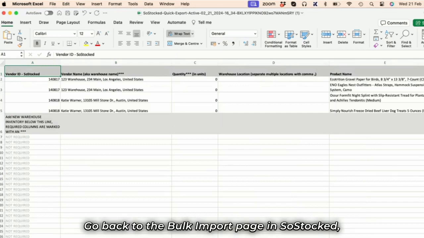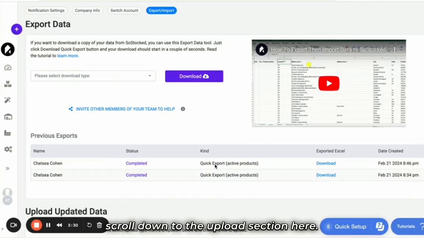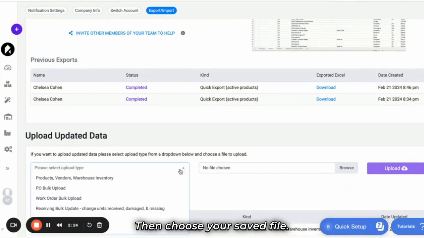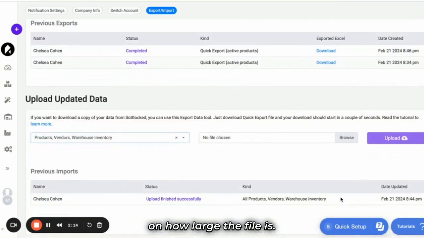Go back to the bulk import page in SoStocked. Scroll down to the upload section here. Select the file type, products, vendors, warehouse inventory. Then choose your saved file. It'll usually be in your computer's download folder unless you moved it. Upload the document. It may take a few minutes depending on how large the file is.